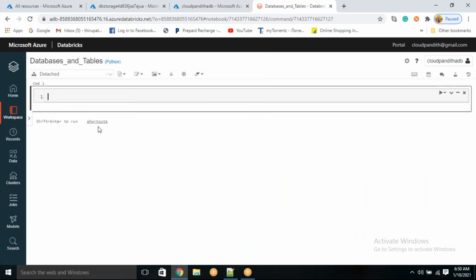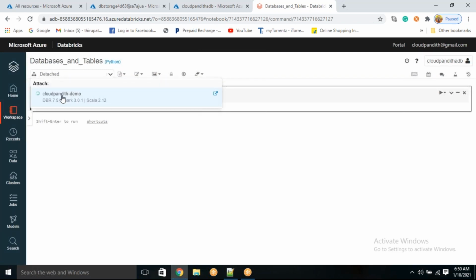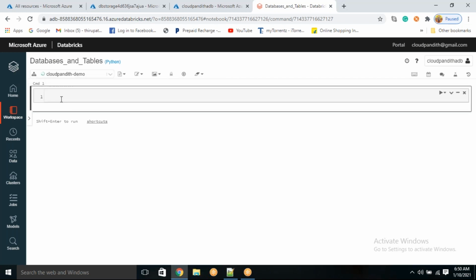So you know how to attach to the cluster, right? Just click on this. See, this is the cluster which is still creating. Just select that. See, the cluster is still creating. So meanwhile, whatever code you want to write, you can write it and keep it ready. Otherwise, you can wait some time.